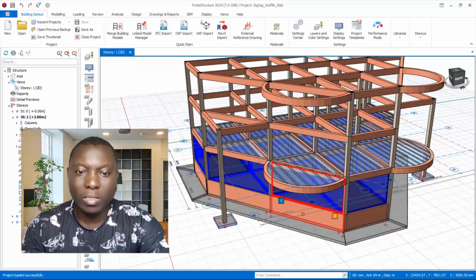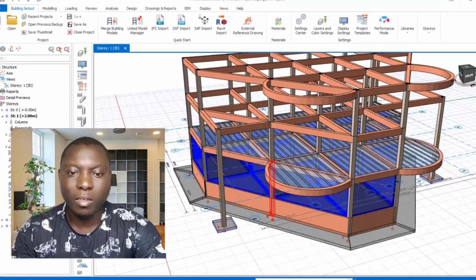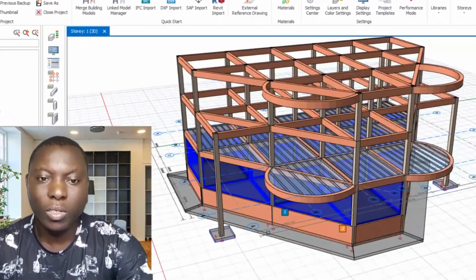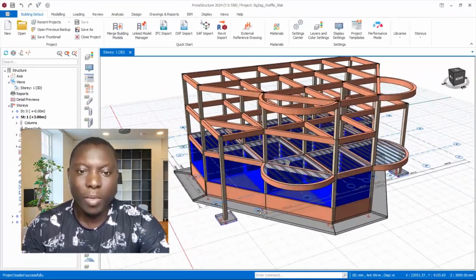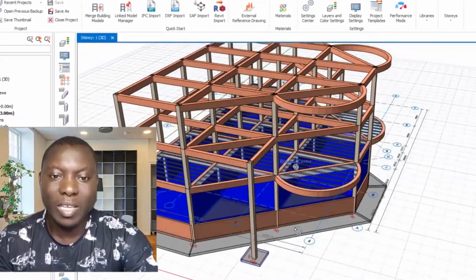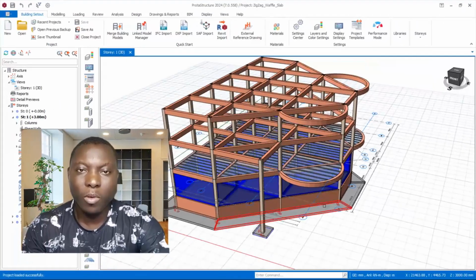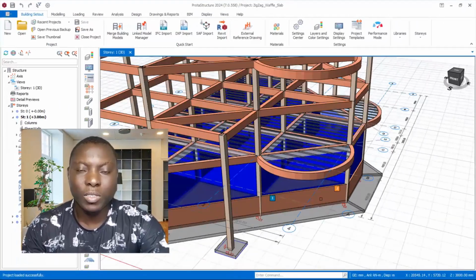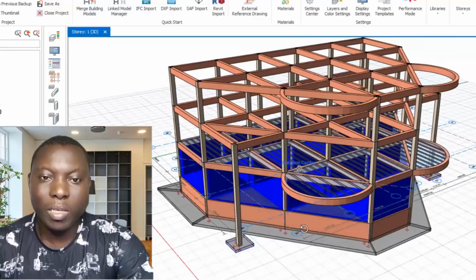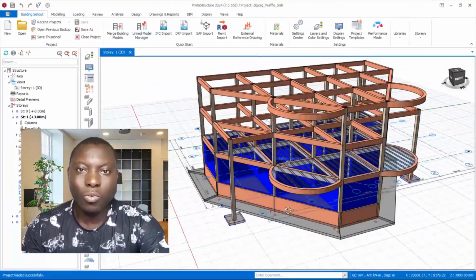So stay connected, stick to this video till the end, and you will gain a lot of knowledge, because in the course of this design of the zigzag waffle slab, we will be facing some challenges which we are going to be discussing together on how to resolve.